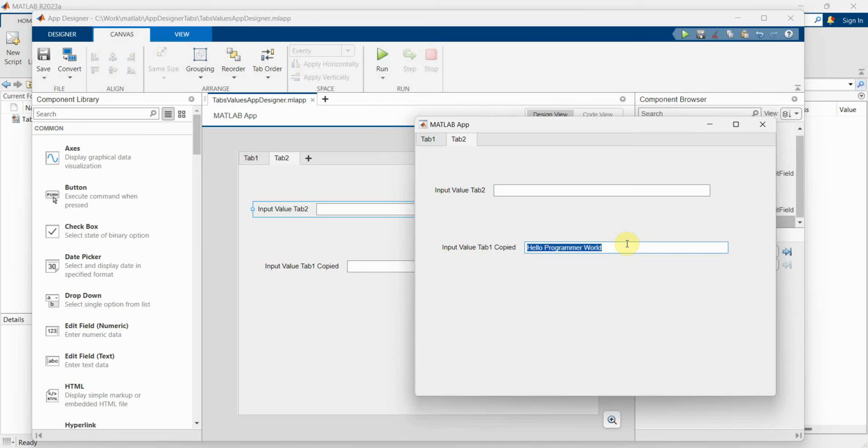However, if you change something here, say I change it to just programmer world, it will not reflect back, because we have not added any callback over here. We have just added the callback on this particular field. So whatever you change here will go there, but not the other way around. For example, I'll change it to good morning. Now if I go to tab 2, it will have changed to good morning. Perfect. Now, same thing I'll do over here.